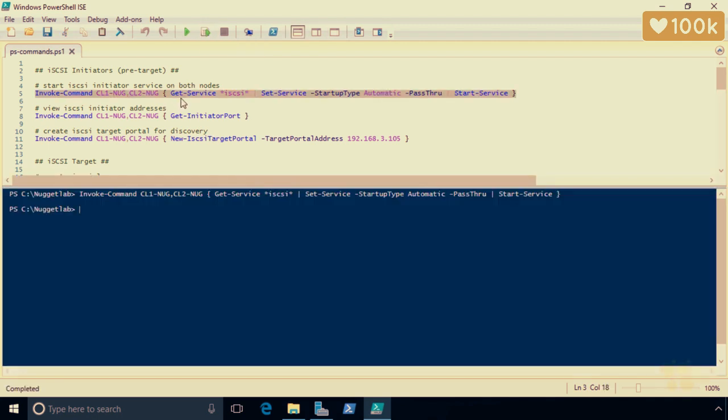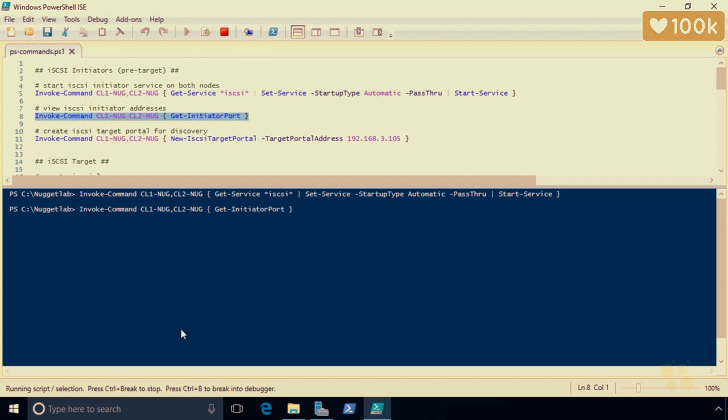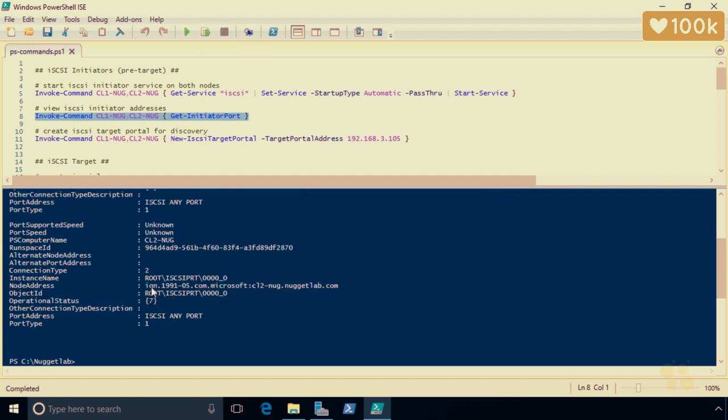Let's do it. Now, with the service running, we should be able to run a Get-InitiatorPort against both of what will be our iSCSI initiators here, cl1nug and cl2nug. I'm going to go ahead and run this command, and this is going to return two result sets here. And the important bit to know is right here, this IQN. This is the node address in the form of its IQN, iSCSI Qualified Name. This is what you will need when we configure our iSCSI target.